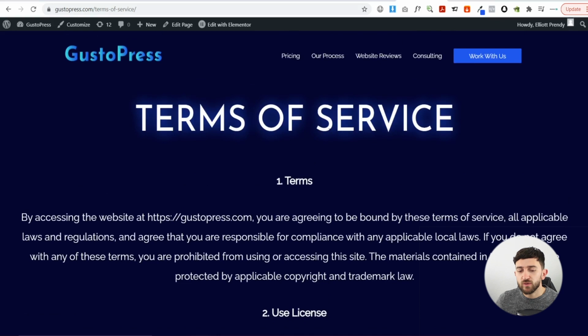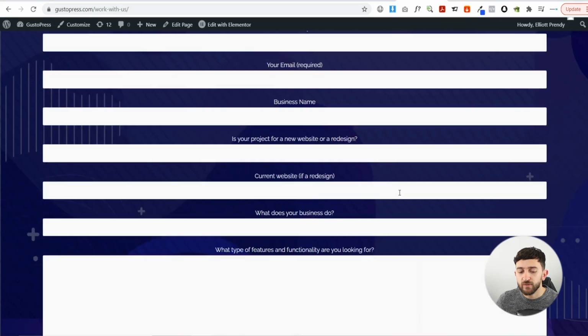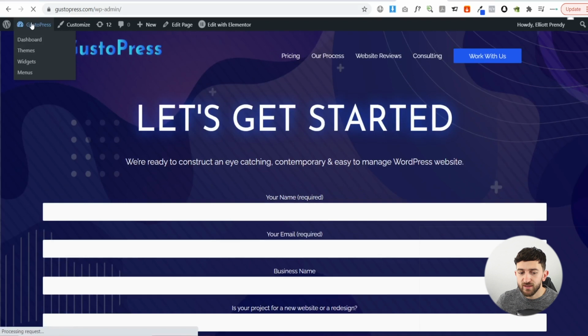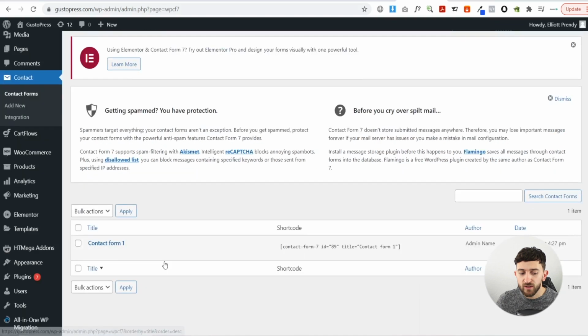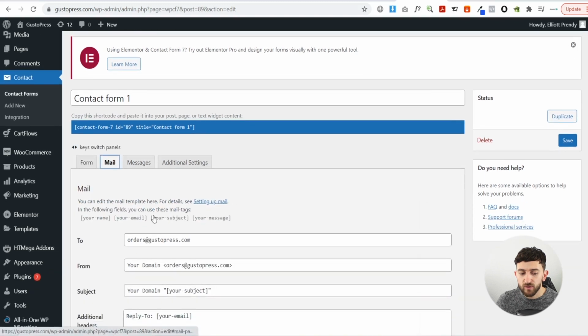The next thing you're going to want to do is make sure that on the work with us page, when somebody fills out the contact form, it goes over to your professional email address. So you're going to go back to your WordPress dashboard over here, and from here you can go to contact over here, click on contact forms, and then you're going to see contact form 1. Click on contact form 1 over here, and where it says mail, you're going to want to change this.